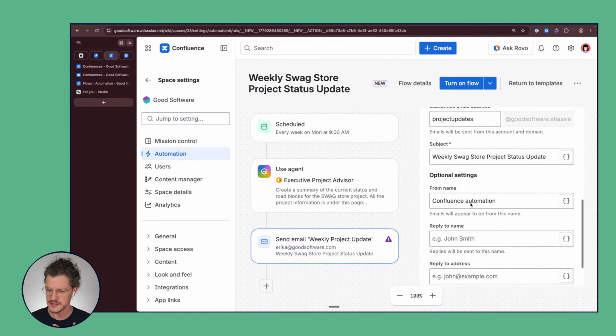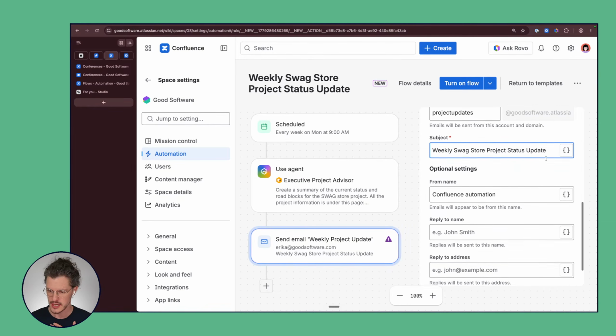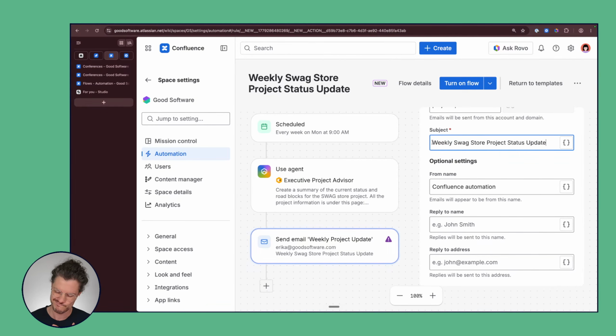So pretty cool. Subject, weekly swag store project status update. Okay, pretty groovy. But, you know, let's give them a little more context, don't you think? Like, let's tell them what is the day? What week is it? So if we dare, let's get our double mustaches on and add some smart values here. All right, I had to wait a minute, so I knew you were all double mustached.